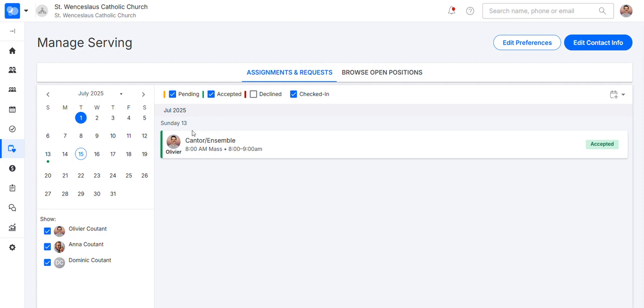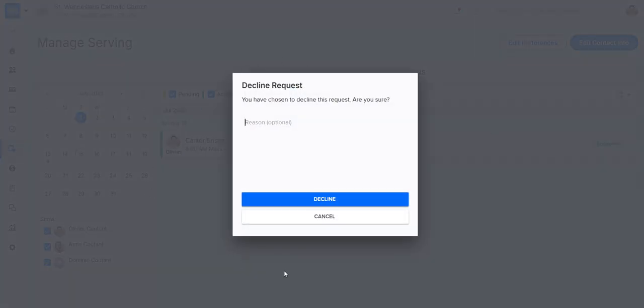Okay, and then finally we have the assignment itself here. So July 2025, Sunday the 13th, I was a cantor. So I'm a musician. I'm also in liturgical ministry, but for our purposes today, we'll just kind of lump the two together. And it was 8 o'clock mass, and it says 8 to 9. Okay. Now it says accepted, like I said before, and then also if I were not able to make it, then I would just click decline, and I can put a reason.